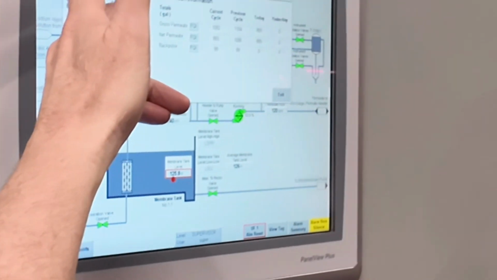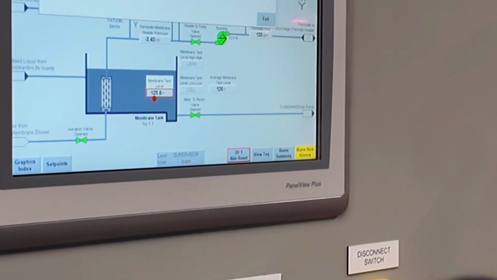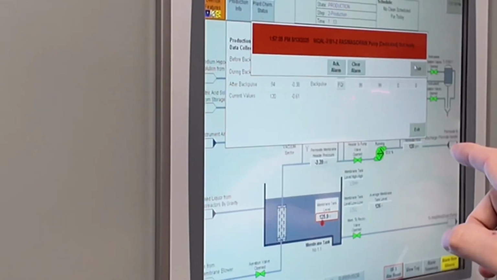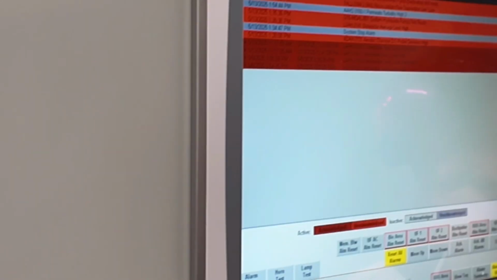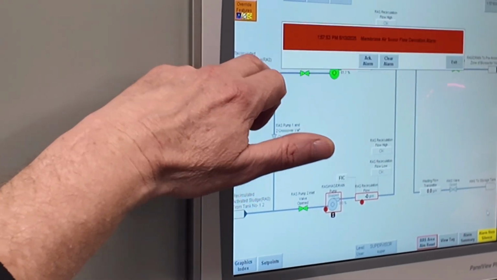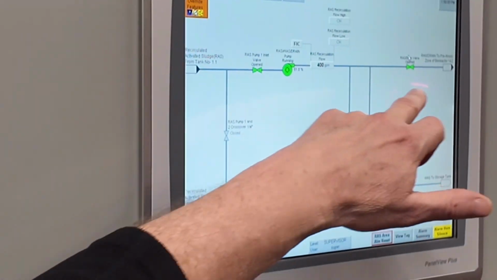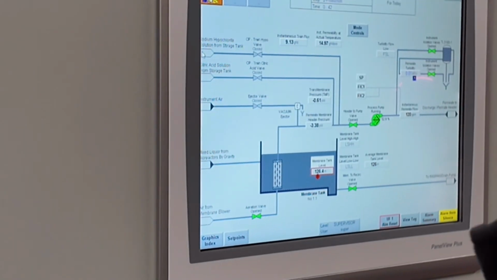Then they're flowing at 101, and during back pulse they're doing 50 or 55. Because the membranes are so clean, there really isn't much difference. Let's see here what's going on with the RAS. So here's our RAS. We're razzing. That's returning back to the bioreactor. Okay, we've got 42 seconds.